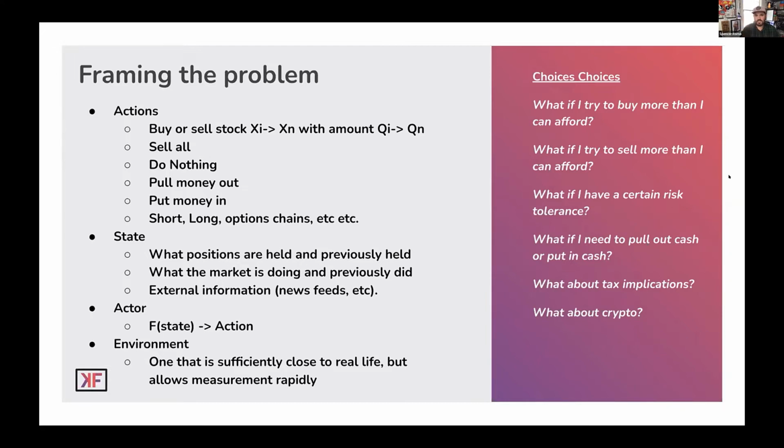The second major part of the framing of the problem is the state. What are the positions that we currently hold? How do we represent those to a machine? What is the market doing currently, and what did it previously do? And what exogenous information do I want to pull into this problem space? It is true that an autoregressive model can do a lot of good in a lot of contexts.